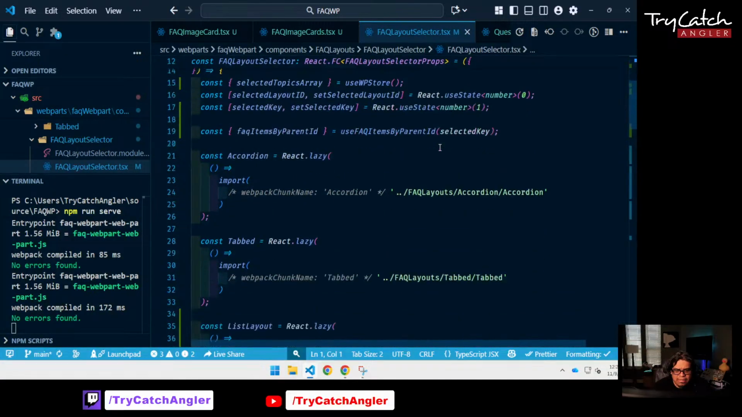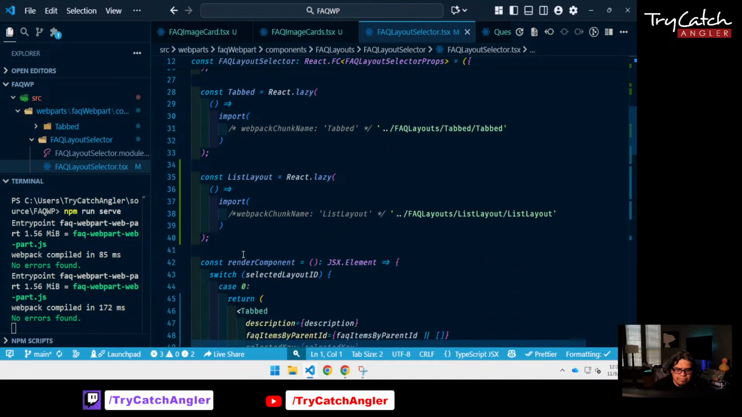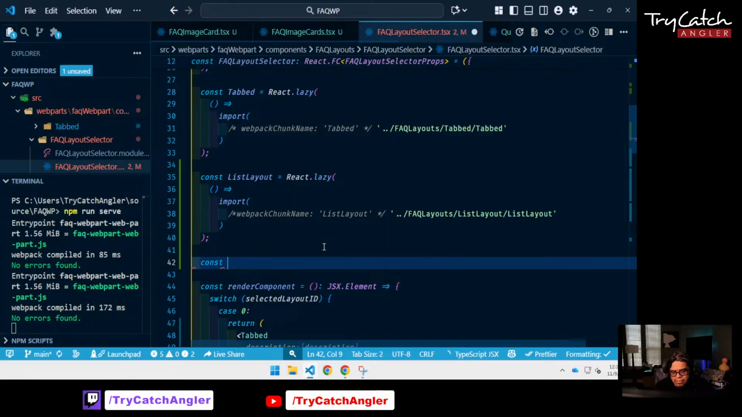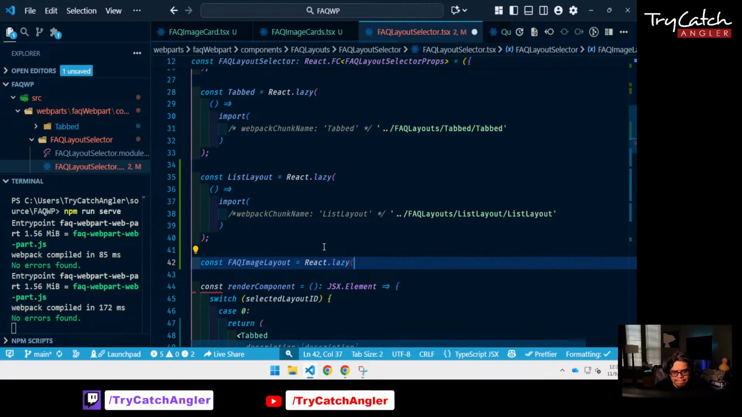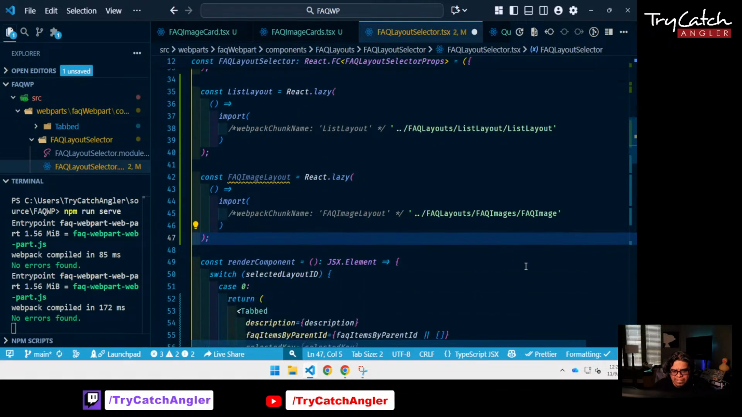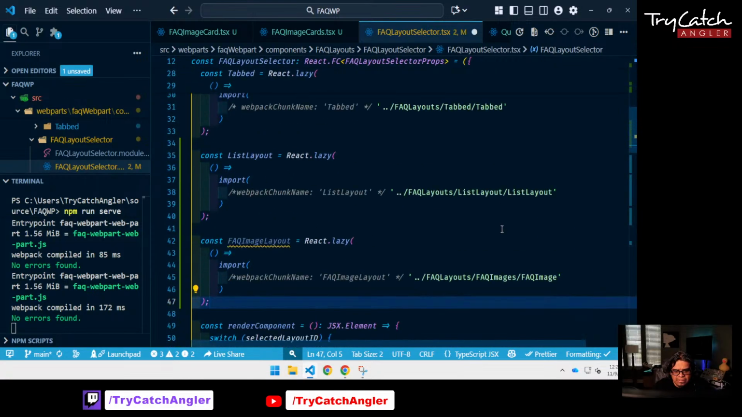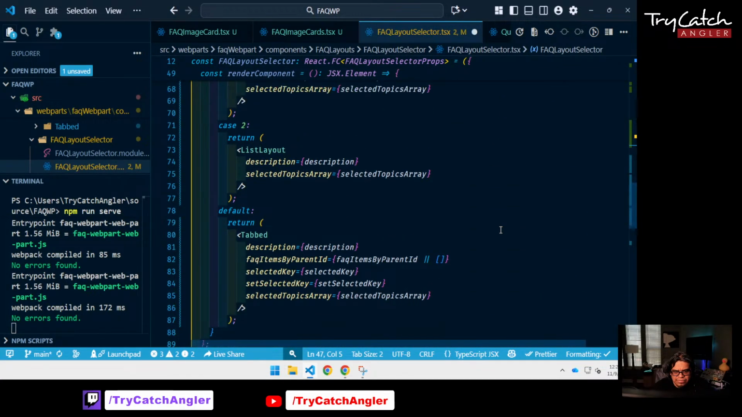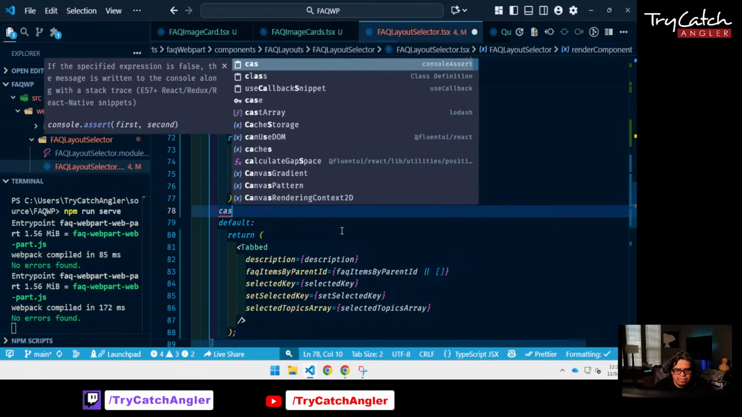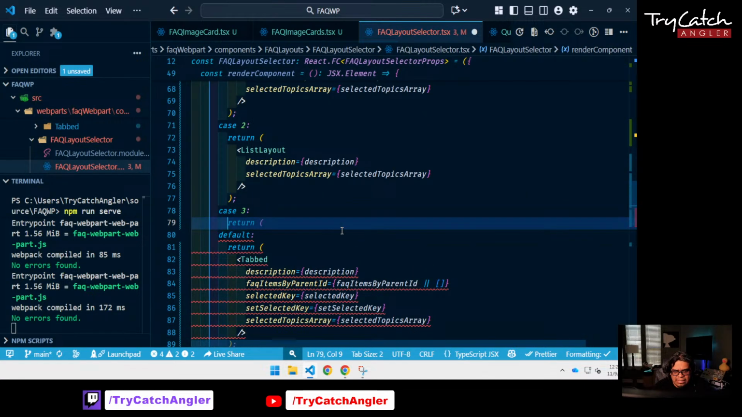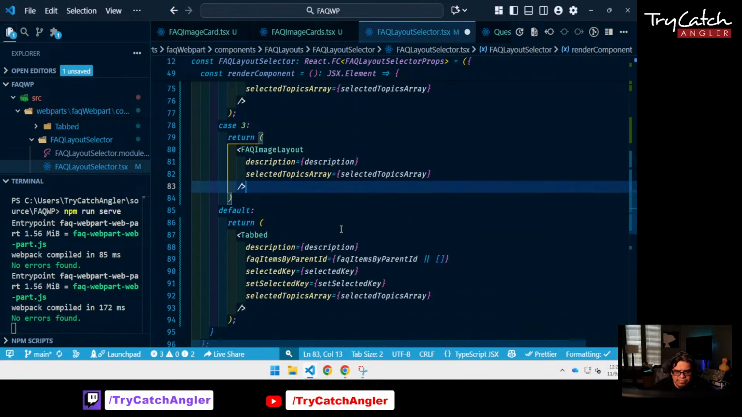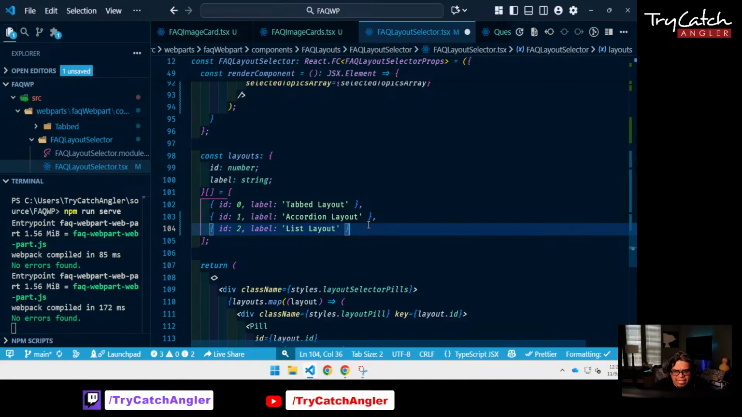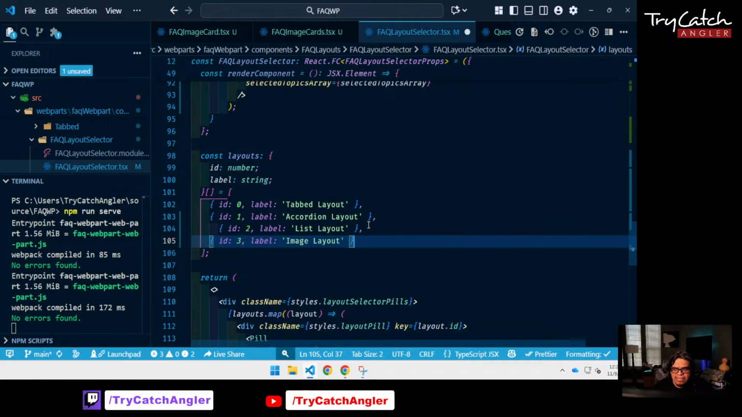This one right here. And so our next selector is going to be, what is it? FAQ image layout, React lazy, and we're importing this FAQ image. Let's add another case for that, which would be case 3. And this is going to return our FAQ image layout. And we got to add it here as well. So ID 3, image layout.